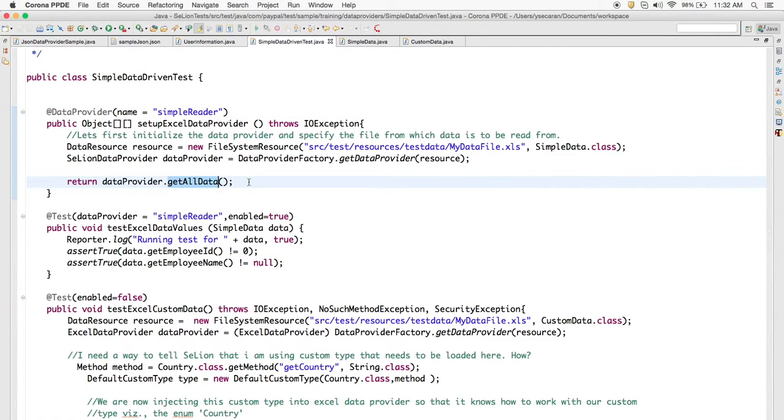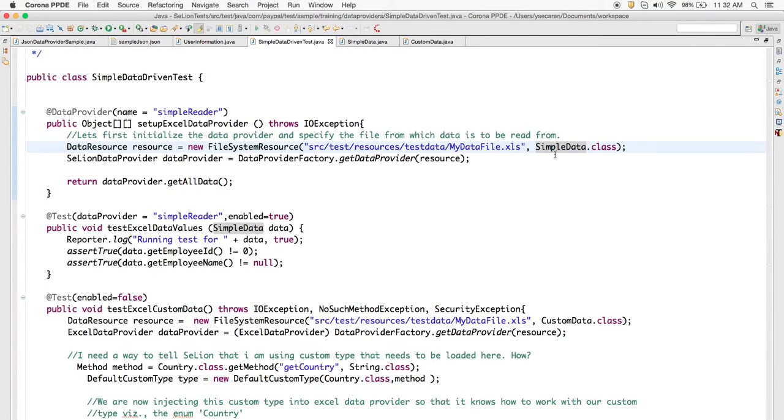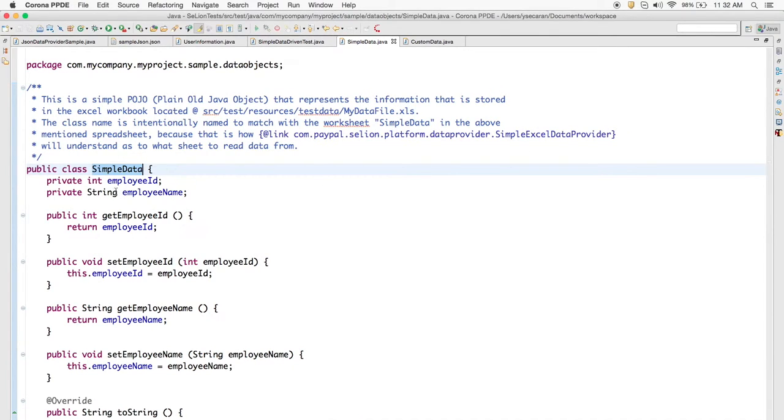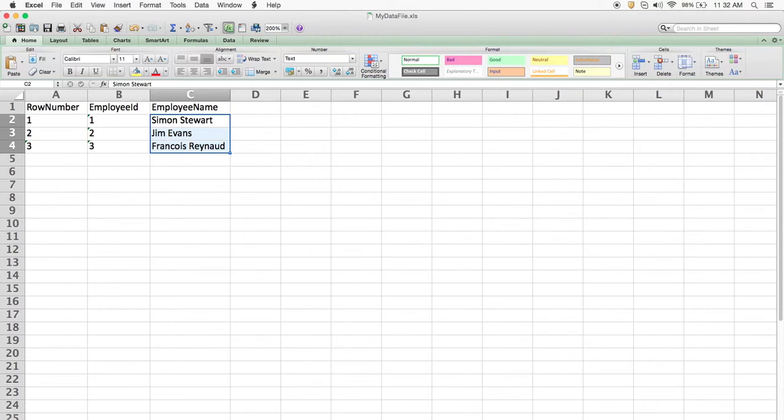So the specific thing to note here is I want the data to be mapped to a class called the simple data. This simple data contains employee ID and the employee name. One specific thing to note here is the name of the Java class which you want to map the data should be same as the sheet name. Otherwise, the Excel data provider will not be able to locate the specific sheet and read the data.